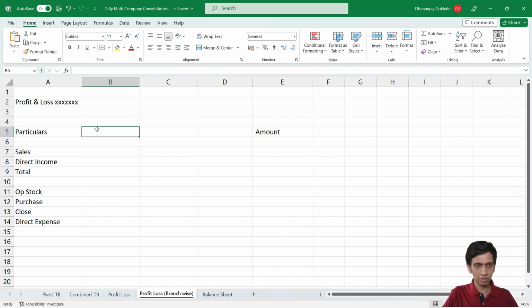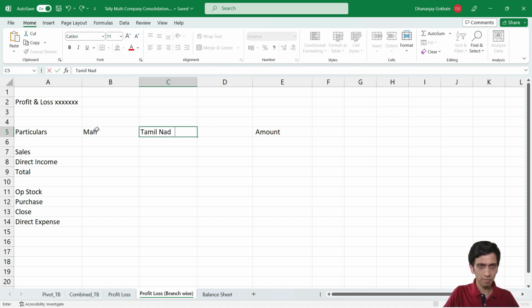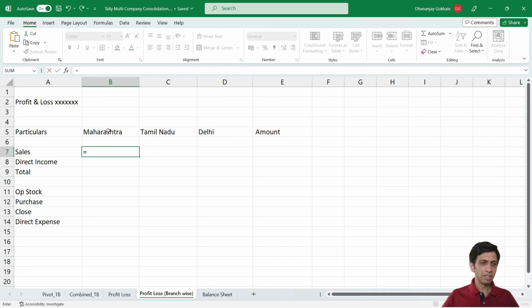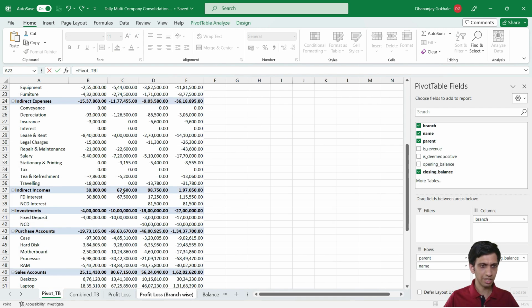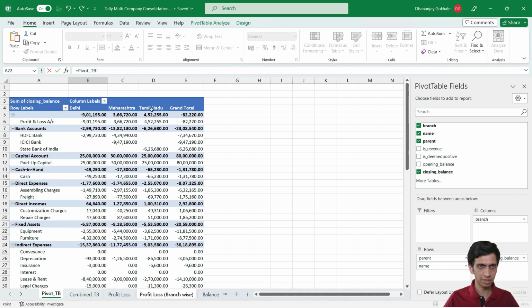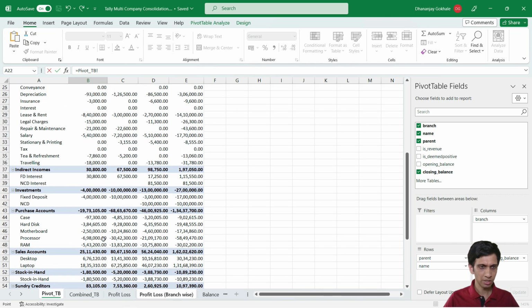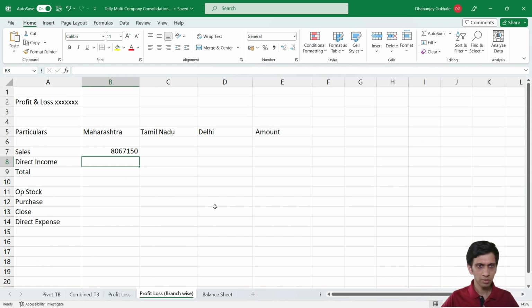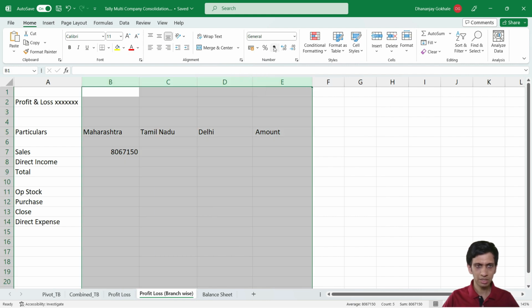So let's say I have Maharashtra, then Tamil Nadu, and Delhi. You can link up like this. Sales for Maharashtra. Maharashtra is here. Let me format all these columns.